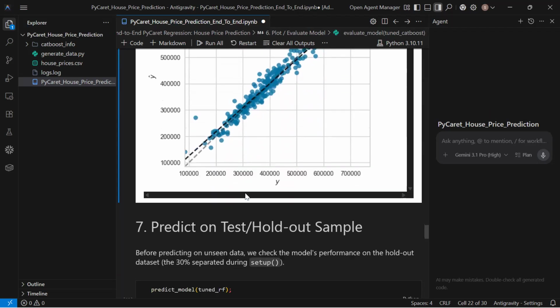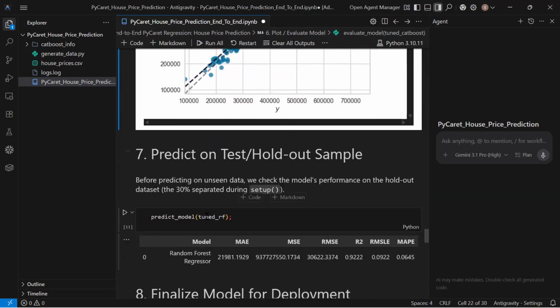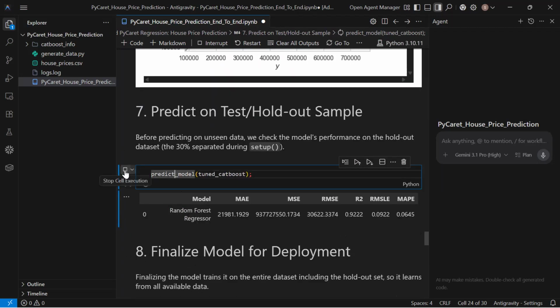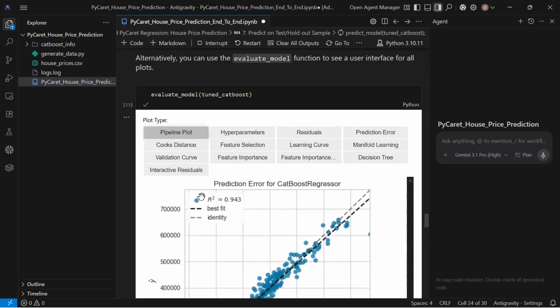Now if we go down, we can also use the predict model. The predict model will automatically use my testing data, the 30%, and give the results. I think it is running. It has to change the model name also.